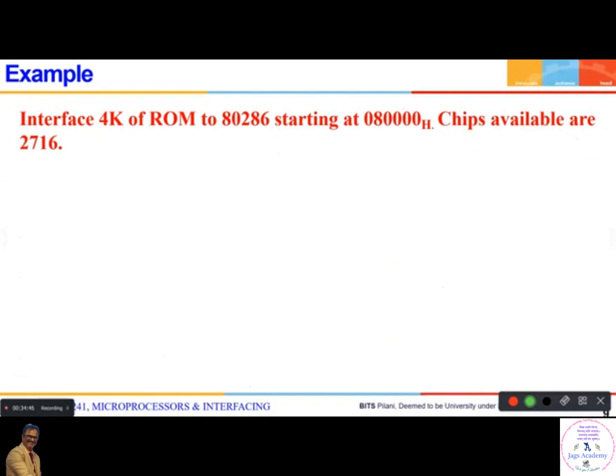You have to interface 4K ROM to 80286, starting from the address 08000H, but the chip available is only 2716. Can you tell me the size of this chip? I have told you in my previous class. Remember this. Tell me. 16 by 8. Exactly, very good boy. Divided by 8 is 2K.